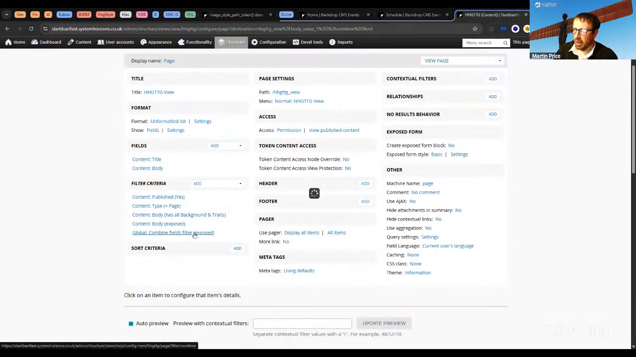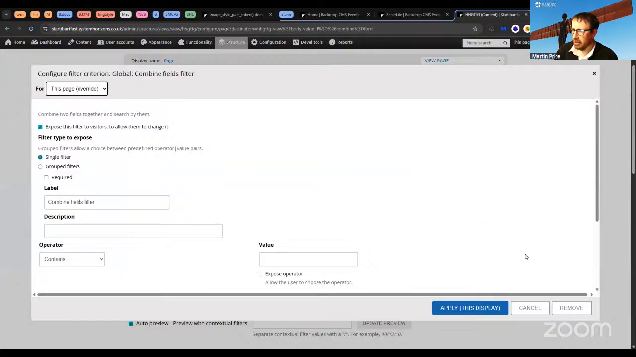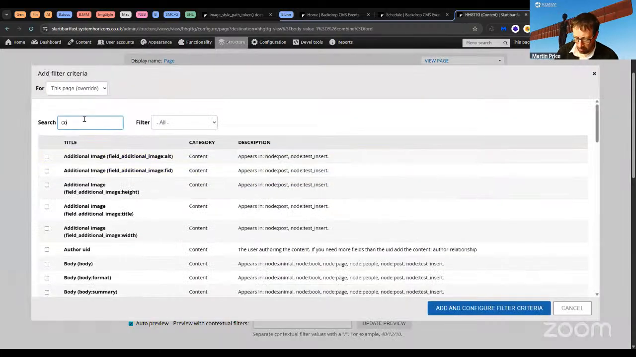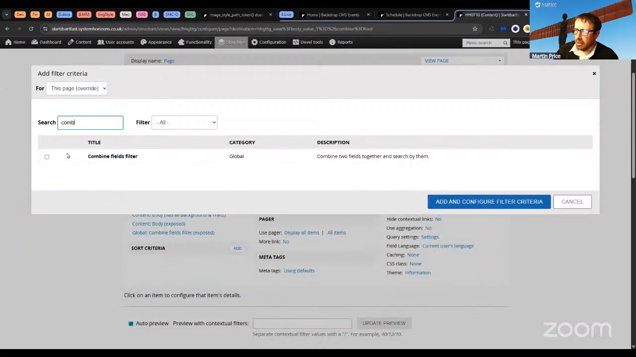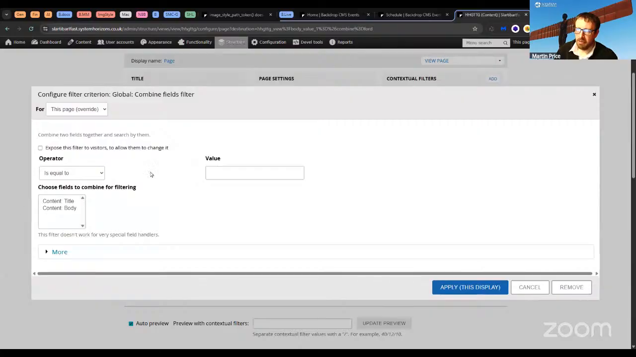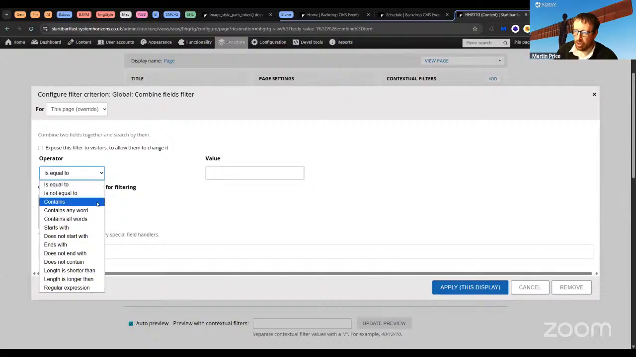So what happens if we search for combine? Then we see this, and you could have multiple instances of this on a view, looking at different fields, and here you get to choose what the operator is. So you can look for contains any word, contains all words, or what it starts with.